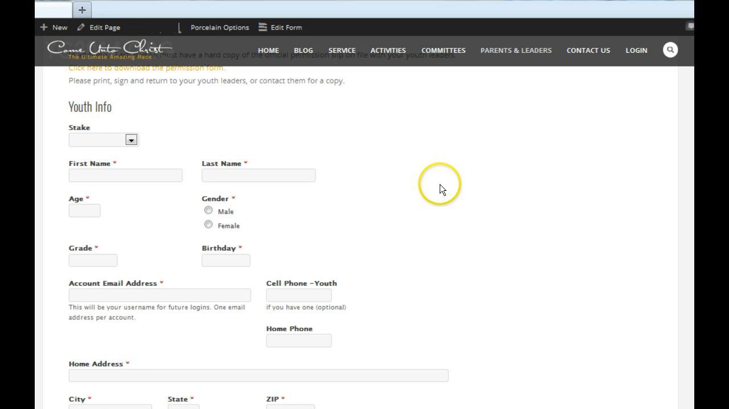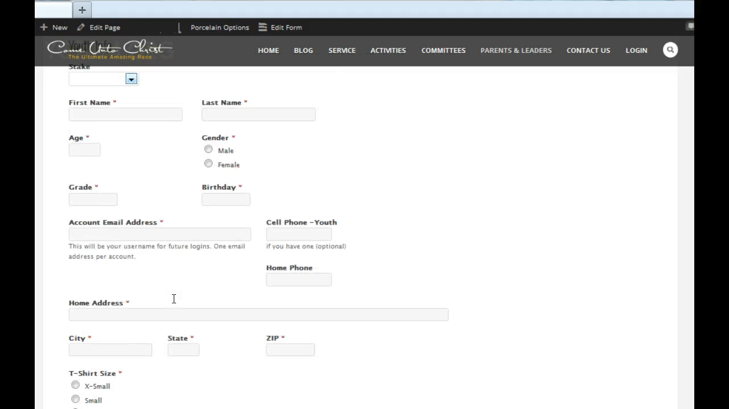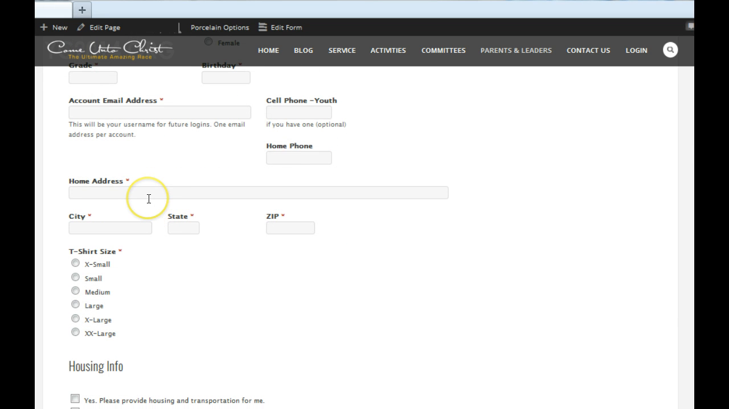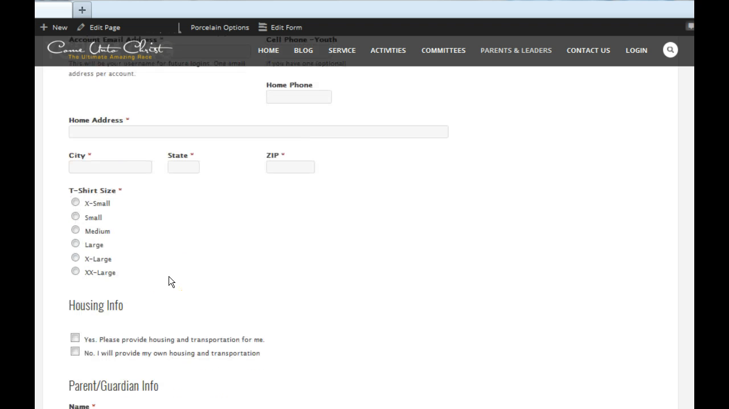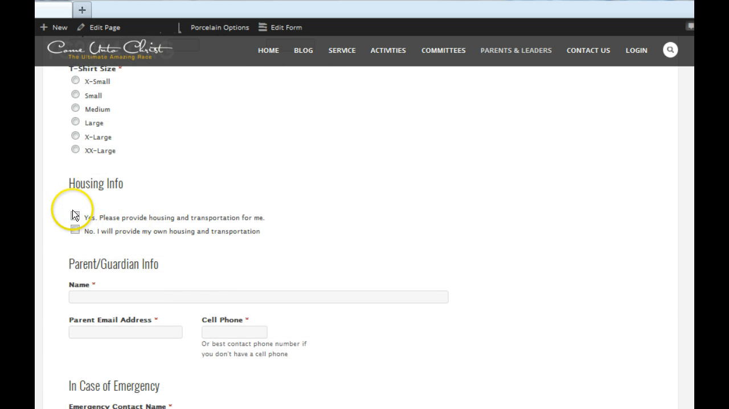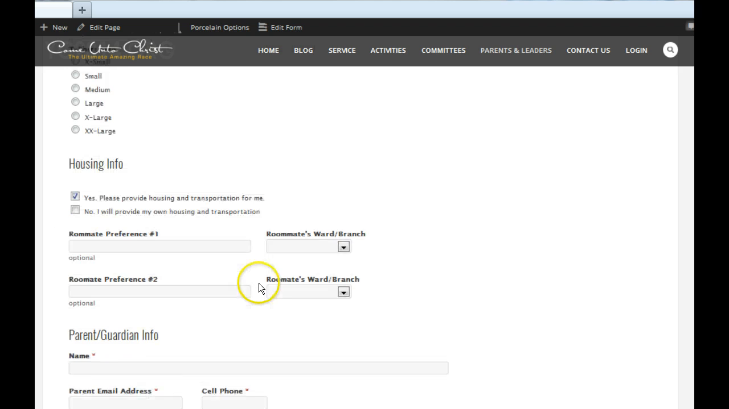So for the youth information, it's a little bit longer. You select which stake they're from, enter their first and last name, age, gender, their grade, their birthday, the account email address. This is going to be the username for your future logins. So that's what you're going to need to register with. Then you've got their home address, the city, state, zip code, etc. T-shirt size, their housing information if they want housing, and you click on this.